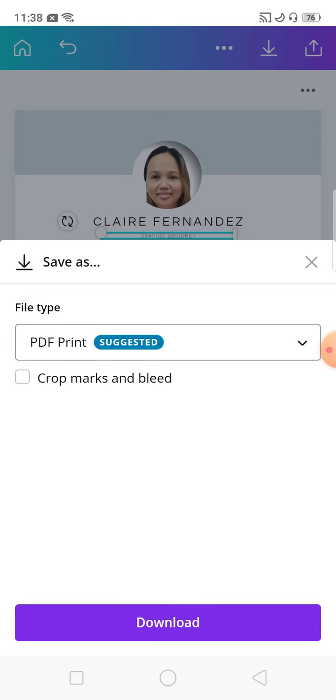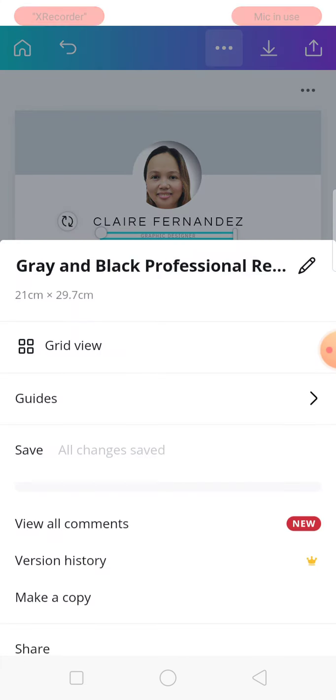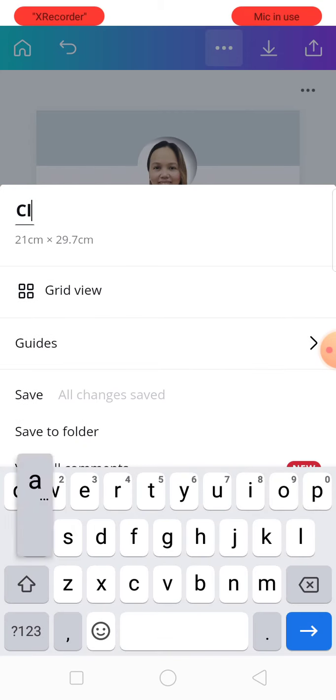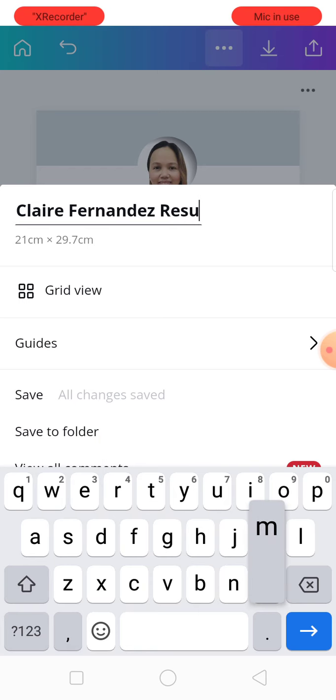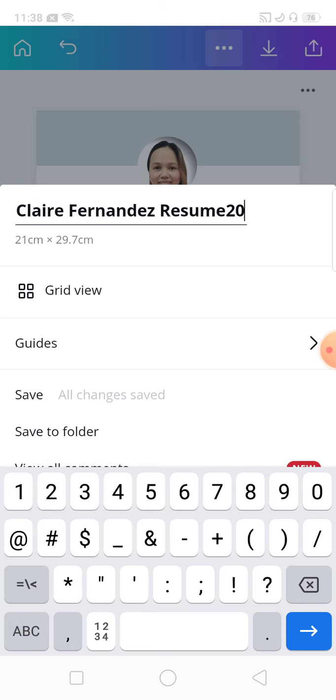Sorry, before we save as, I have to click on the triple dot and I have to rename it. So by default, the name is Gray and Black Professional Resume. So I click that, then I add Claire Fernandez Resume 2021. Okay, there you go. So that's already my file name. So it's already auto-saved.